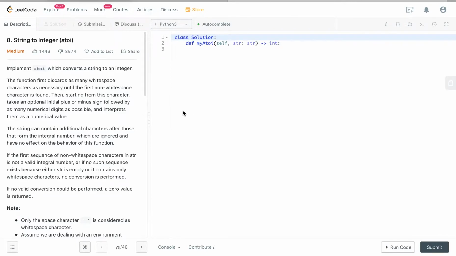Today we're going over Leetcode number 8, string to integer. So implement atoi, which converts a string to integer. The function first discards as many white space characters as necessary until the first non-white space character is found.